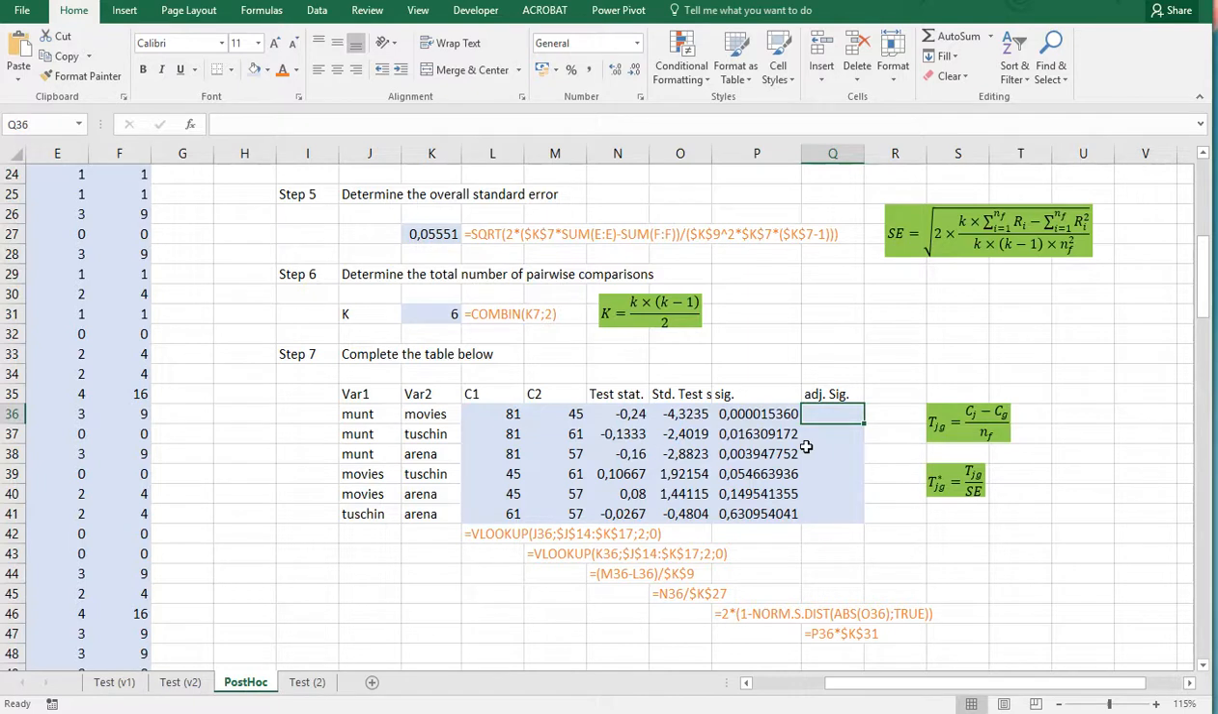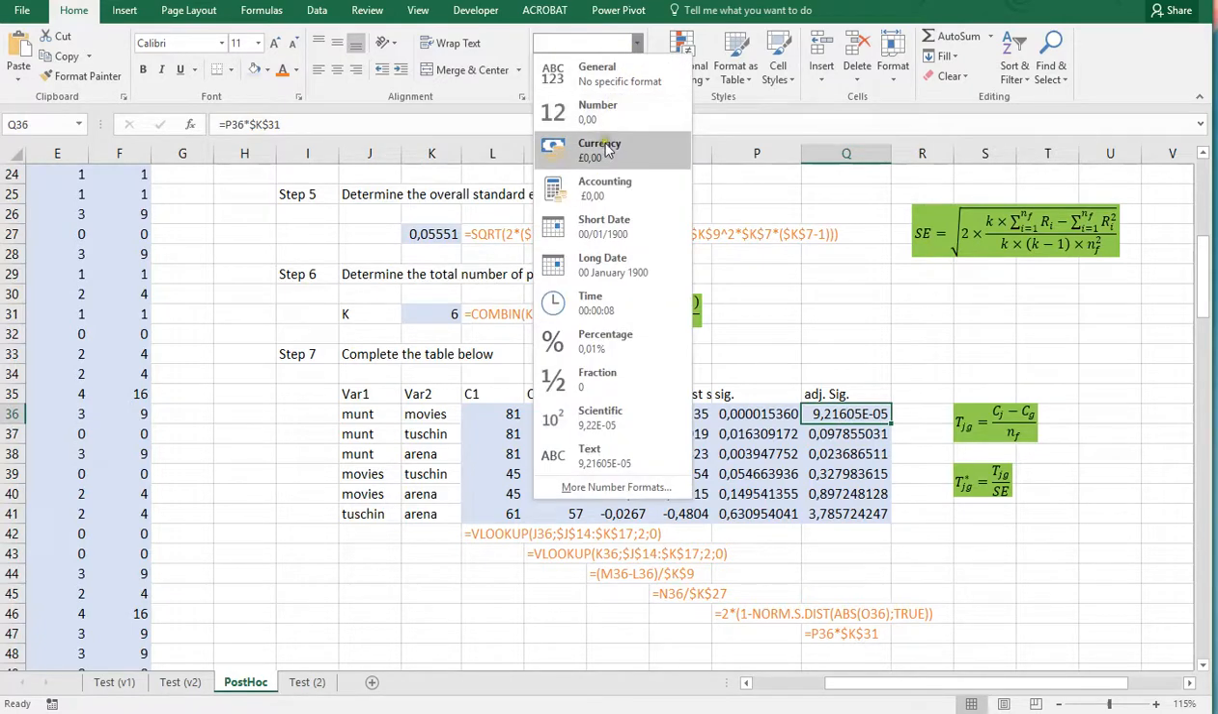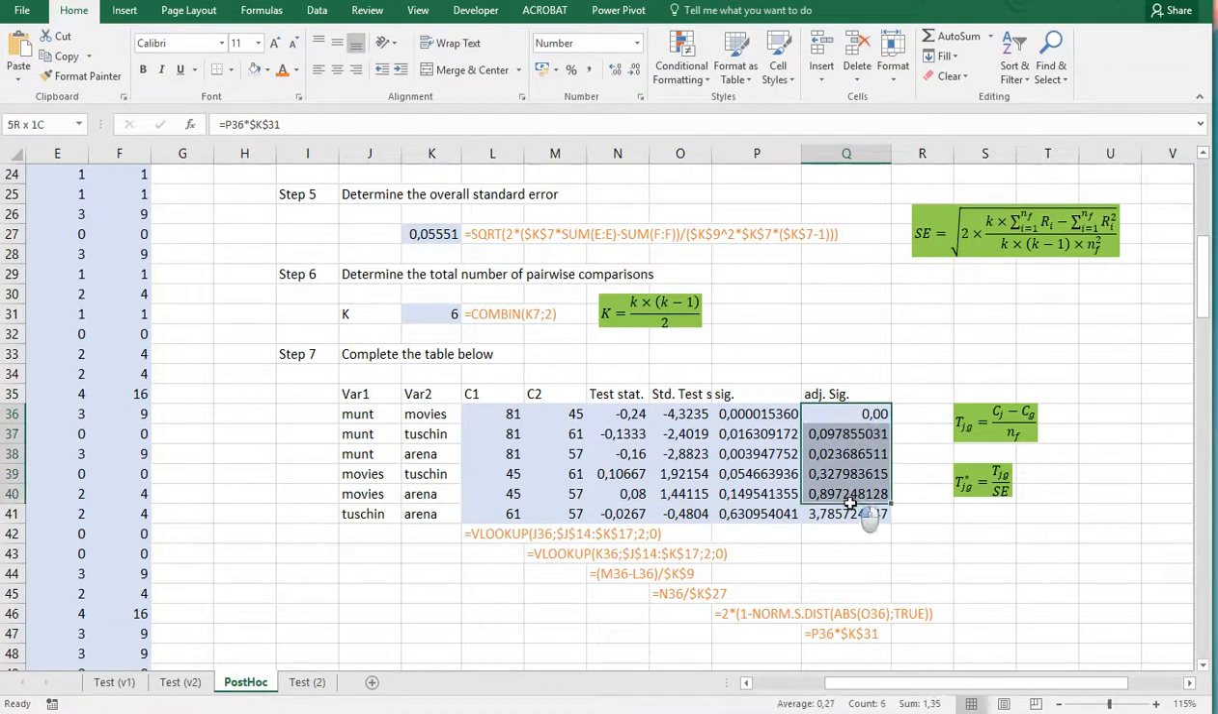The adjusted significance using the Bonferroni correction is then simply this one multiplied by the number of pairwise comparisons. So that would be equals this one multiplied by what we already had done at step 6. F4 again to prevent it from changing when copy-pasting. Copy-paste down, and then we finally have all our results in. Again, this one we might want to see as a number, perhaps actually all of them, and change the number of decimals to something slightly more or less.